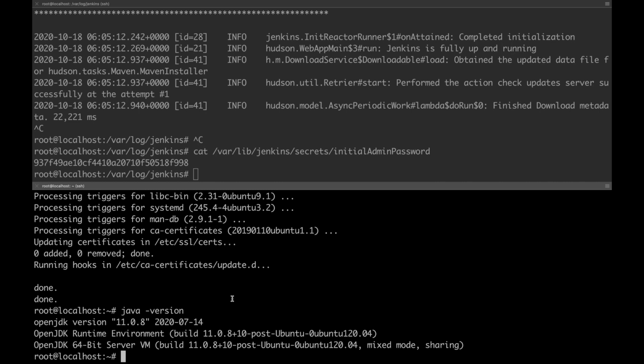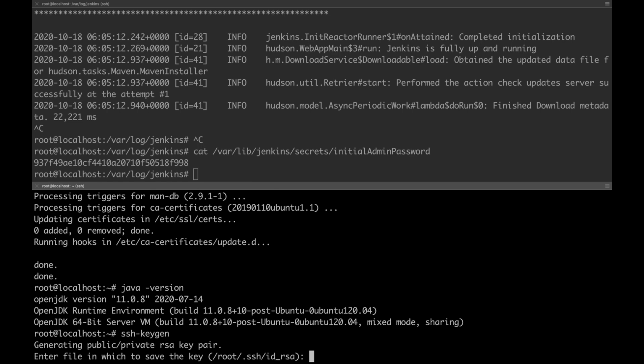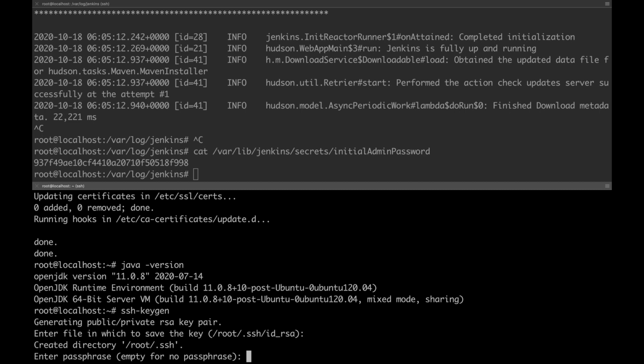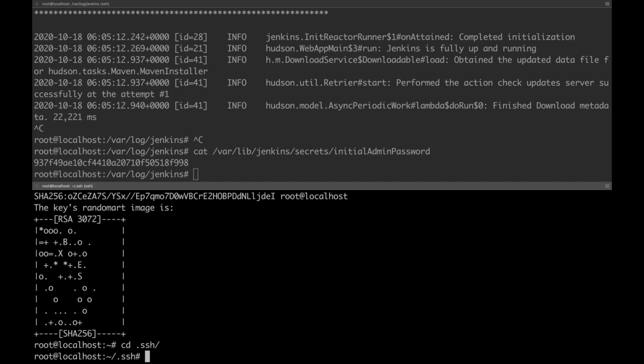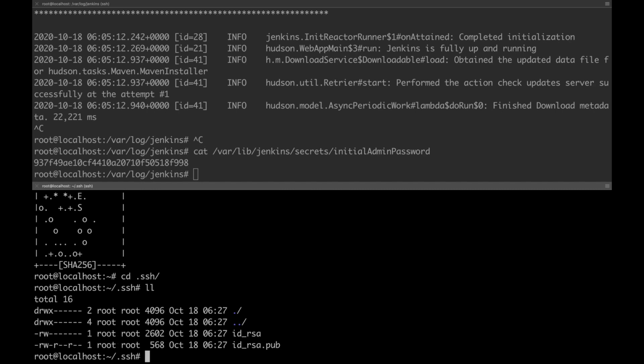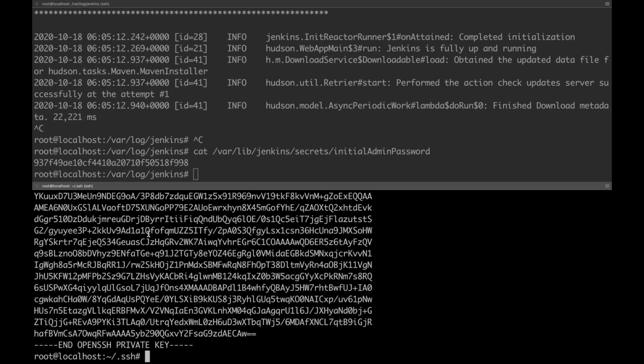So the command to create the public and private key is ssh-keygen. So go with the defaults, press enter, enter, enter. So now the key is created. It is created in the .ssh folder. Here we can see two keys. One is the private key and this is the public key. So we need to provide the private key to Jenkins. Do cat of id_rsa, that private key.